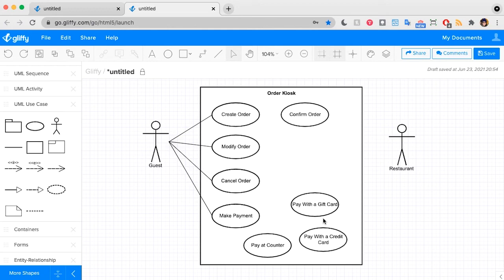So looking at all these new use cases, not all of these are directly interacted with by the guest. Let's take payments, for example. The base use case here is making a payment, but one of these three options has to happen in order for that base use case to be complete. Each option can happen sometimes, not always, and one of them needs to happen. So that means that this make payment option here is actually a generalization of these other options. So to represent that, we'll drag out this arrow that has the hollow end and call it a generalization. And we're going to point it back to our base use case and say that all three of these are generalizations of making a payment.